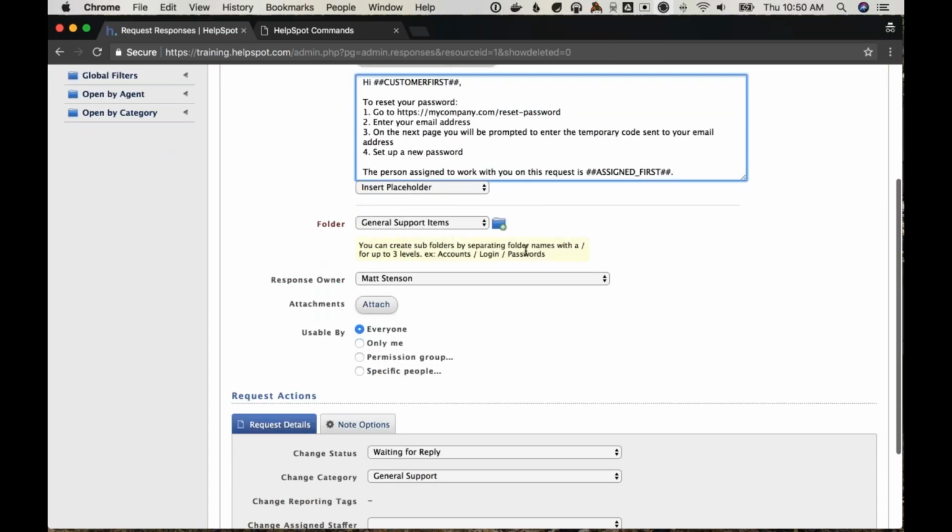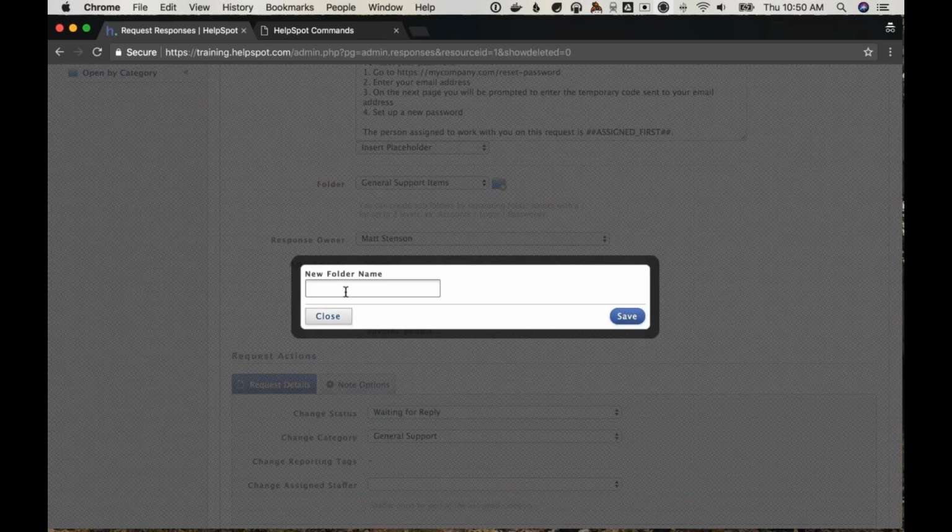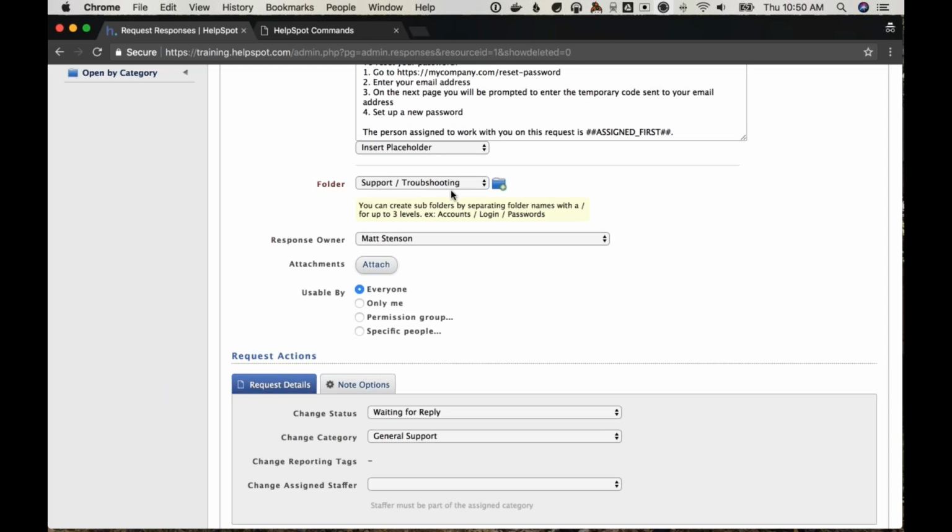All right, so then moving on down, you'll notice that I have this response organized into a folder that is general support items, but you can go ahead and add other folders. If you want to create subfolders, it's a little bit different. What you do to create a subfolder is you actually insert slashes into the name. So if I wanted to make, let's say, a support and then troubleshooting folder, like that, that is how I would format it. And then I would have a support troubleshooting folder, and it would show up as a folder when I'm browsing through my responses.